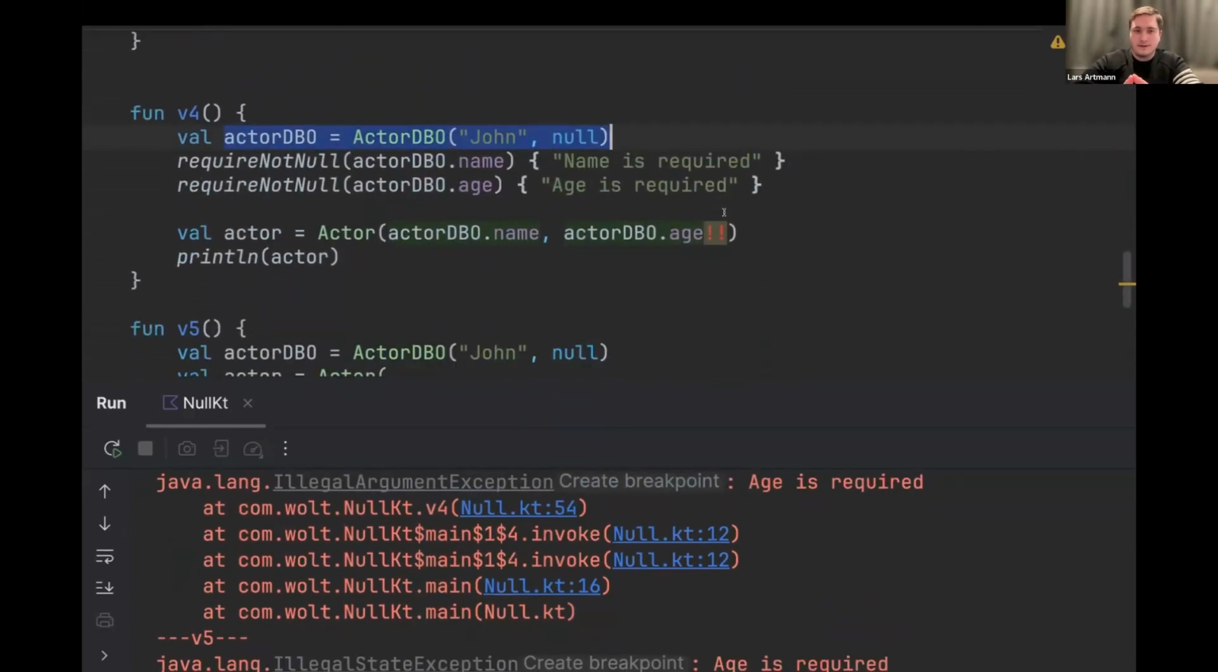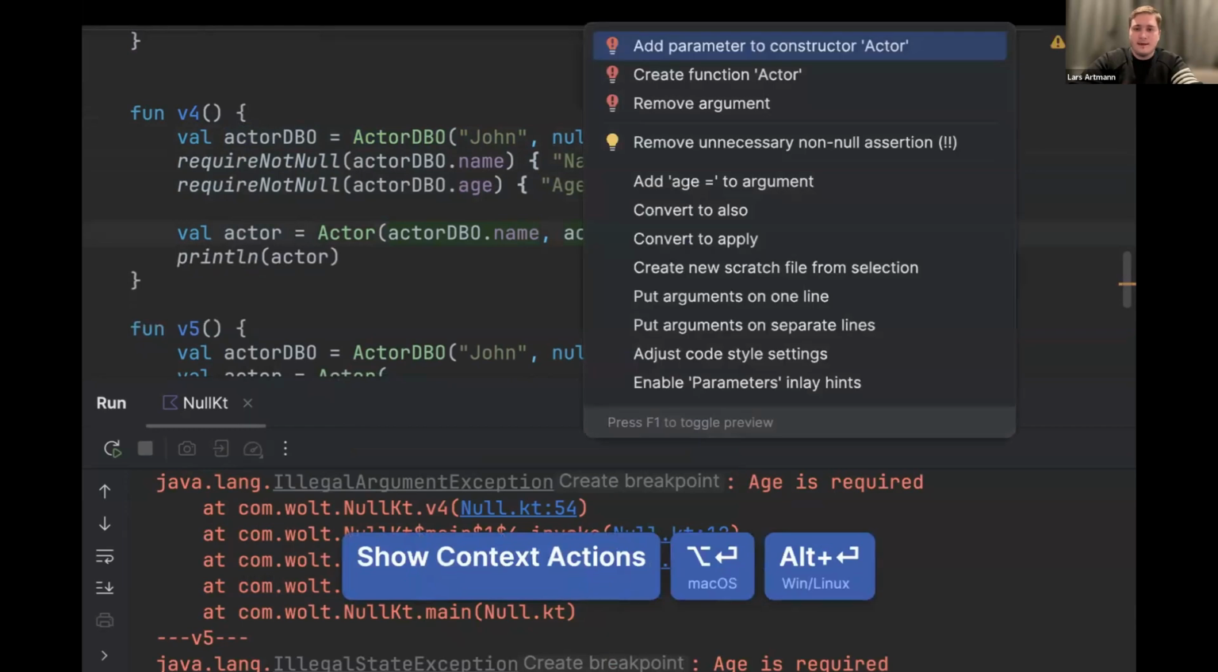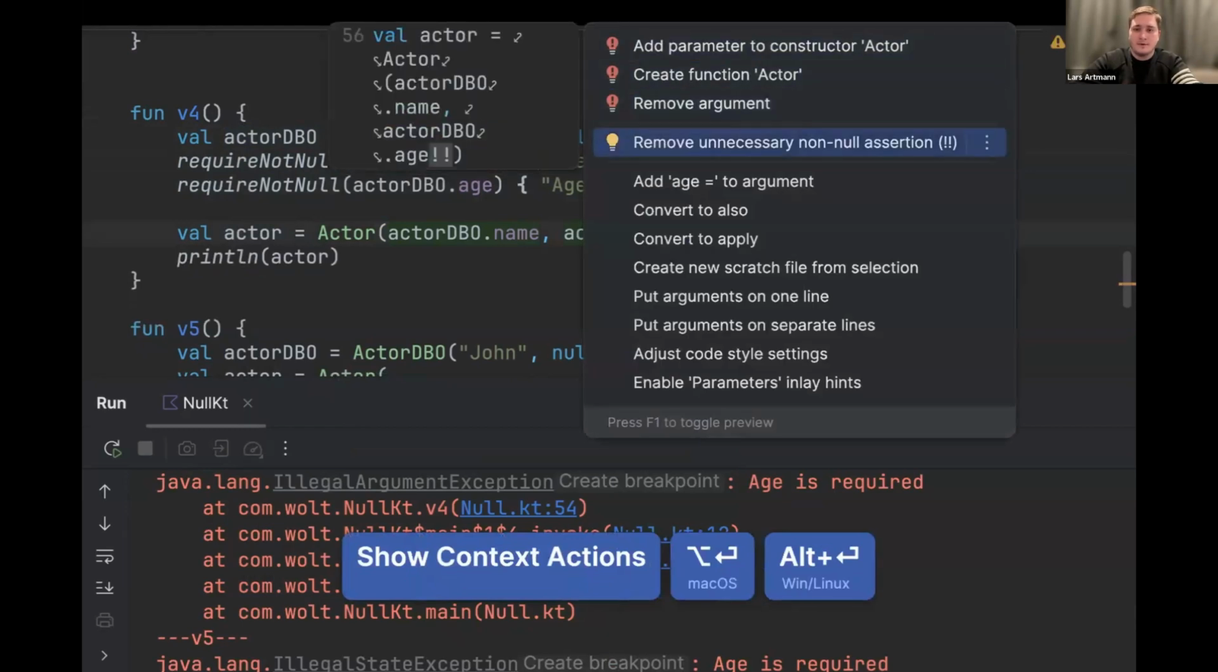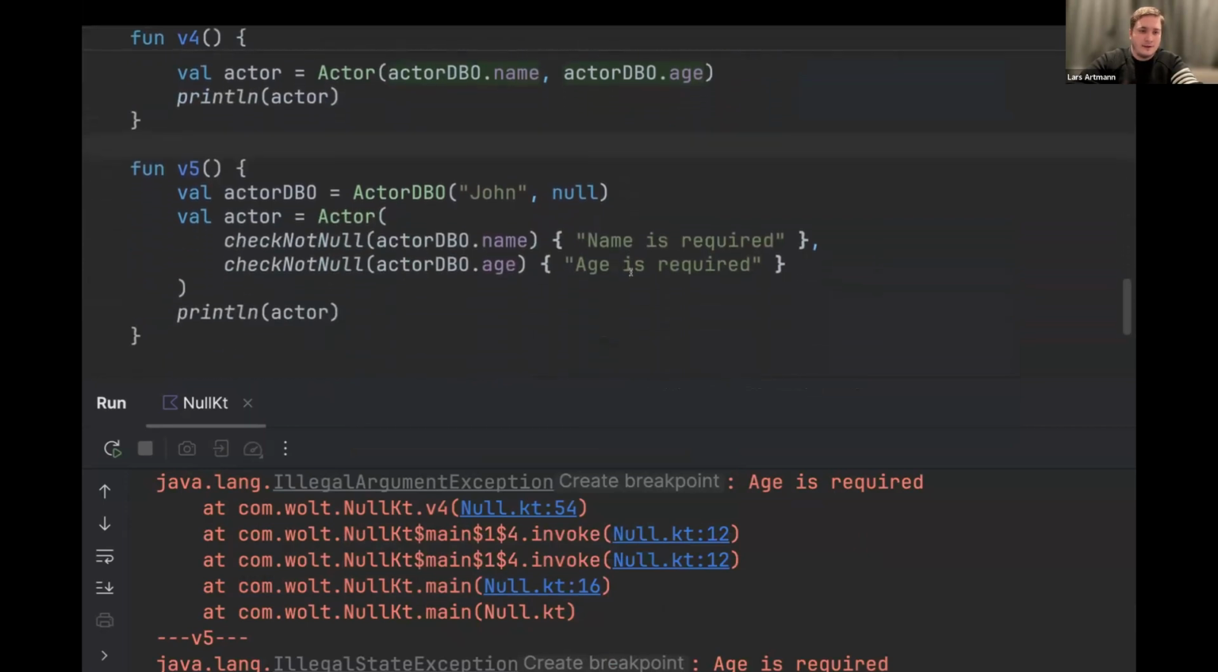Also, to show in IntelliJ, here we requireNotNull. This is clearly null. But here it knows that down here, it can't be null. So it marks this as yellow. So I know, hey, I can get rid of it. It even will say remove unnecessary non-null assertion, which is also nice. So highly recommended to use IntelliJ.